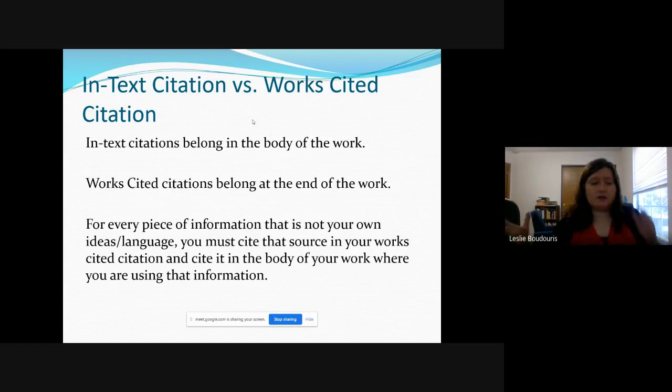I'm going to go to a quick website here in a second, but I'm going to say a lot of these terms interchangeably: in-text citation versus works cited citation. Now, if you've done any work with MLA format before, you probably already know what these words mean. However, you might not, because if you have never done works cited or MLA format before, or if it's just been a really long time, you might not know these.